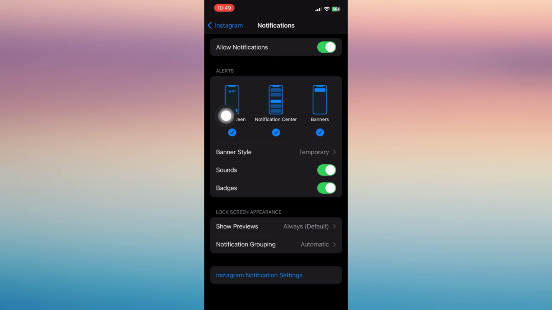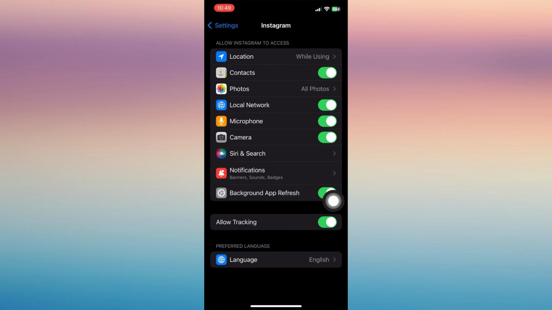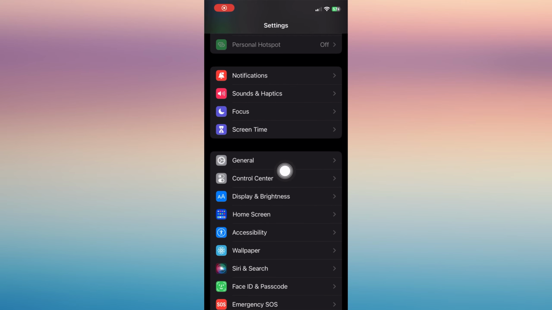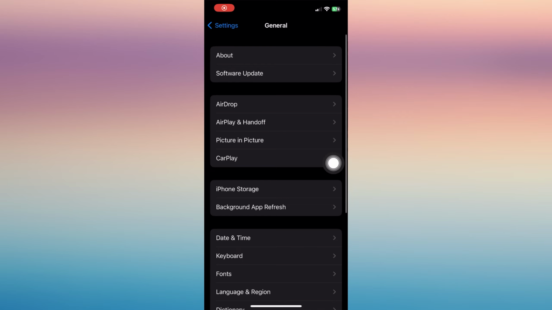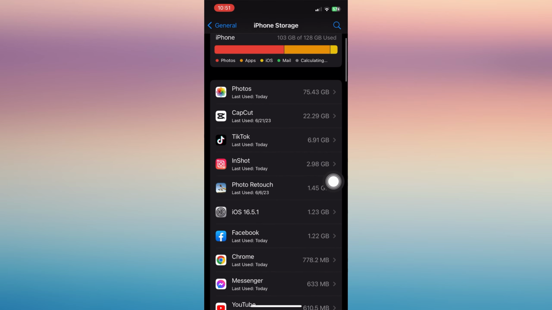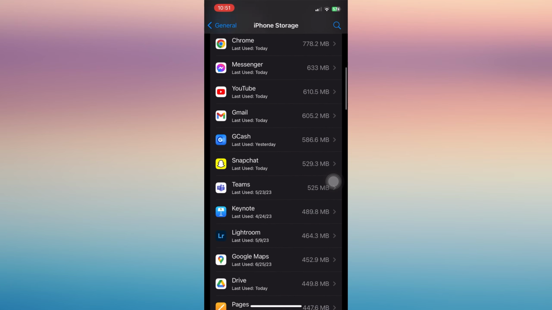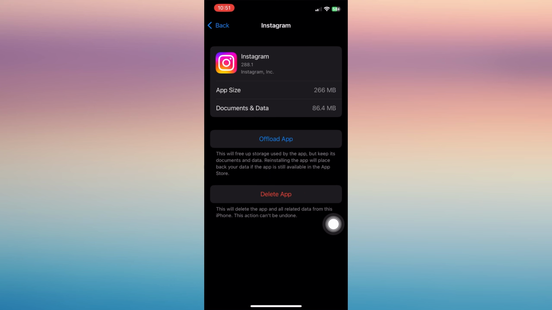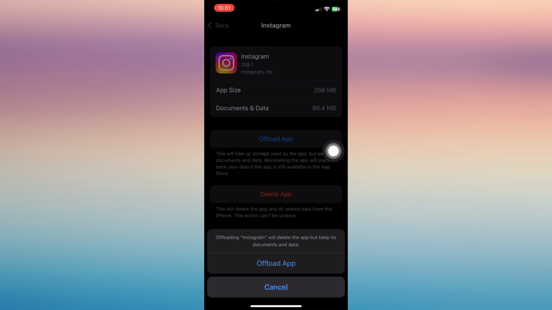And then if everything is good, now go back to the settings menu and look for general. Just scroll up a bit and tap general, and then just tap iPhone storage. Then look for the Instagram application. So once you see it, just tap on it, and then all you have to do is to tap offload app to clear some cache.